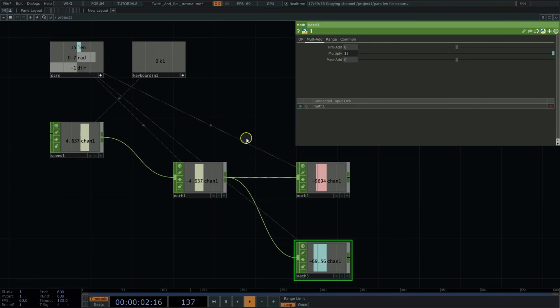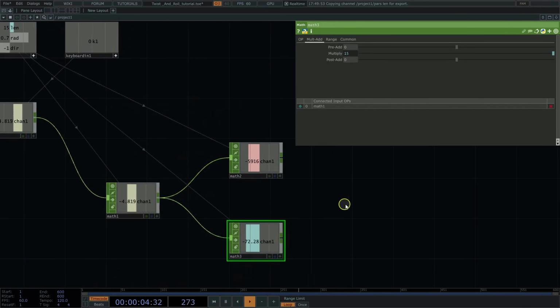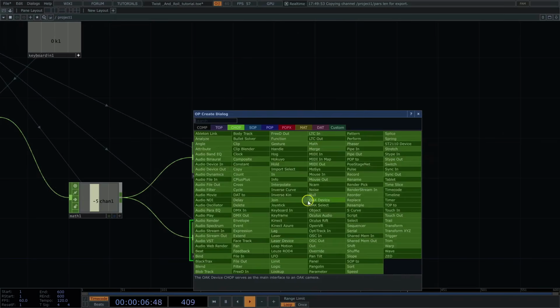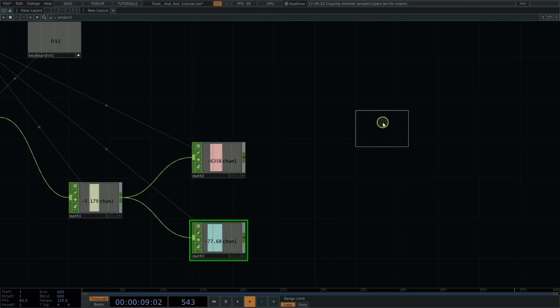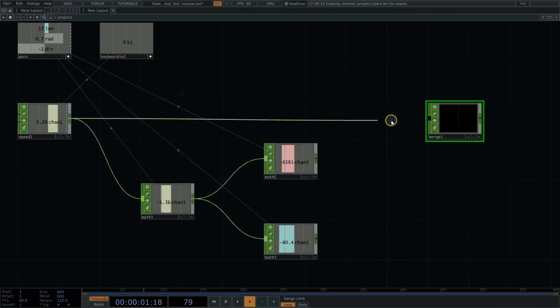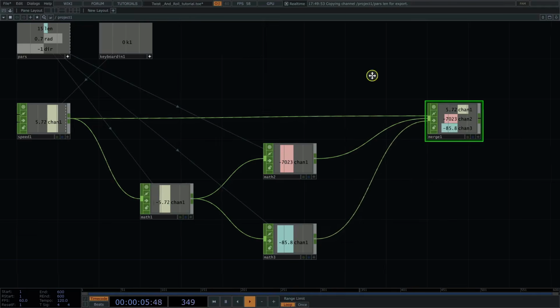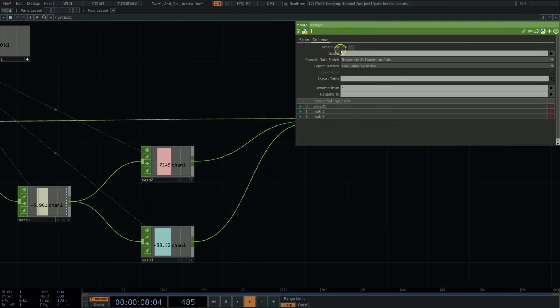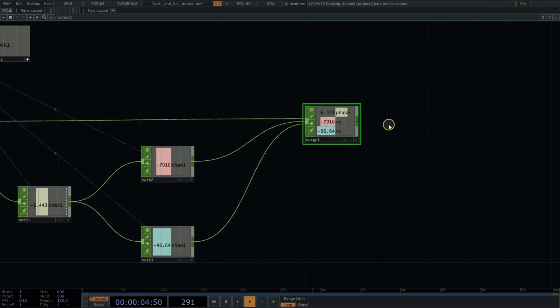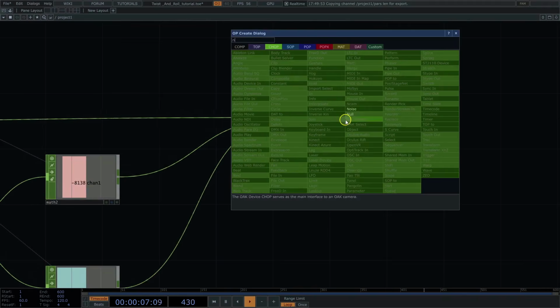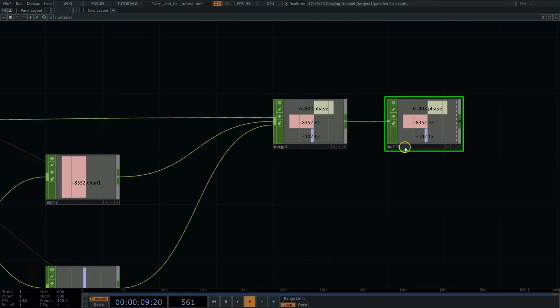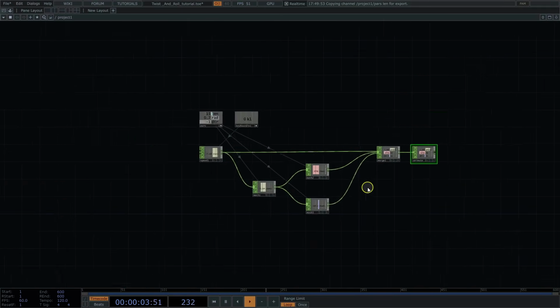That's our translation channel. Drop a merge chop and connect the speed chop, the second math chop, and the third math chop. Rename the channels to phase, RZ, and TX for phase, rotation, and translation. Cap it off with a null chop and call it animate. And that's the motion chops network.